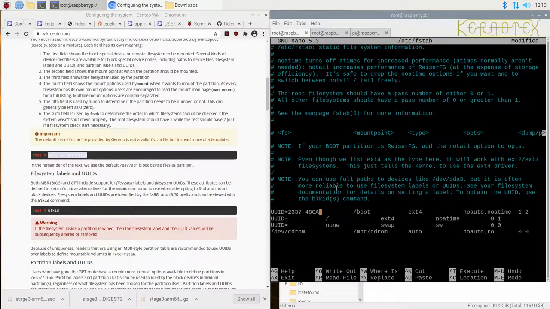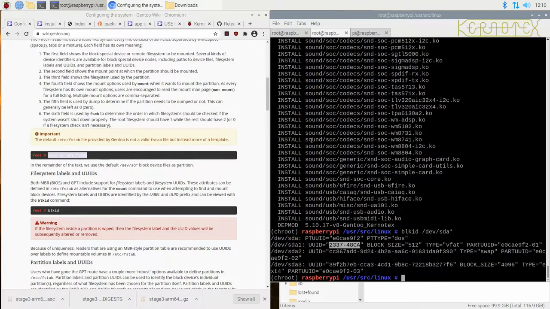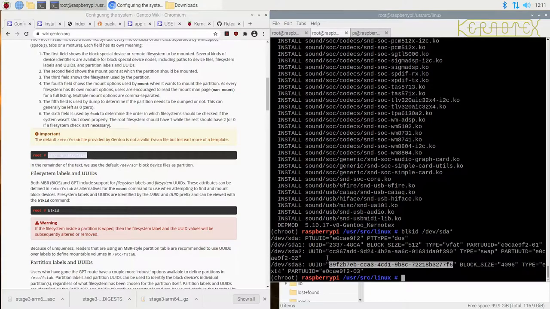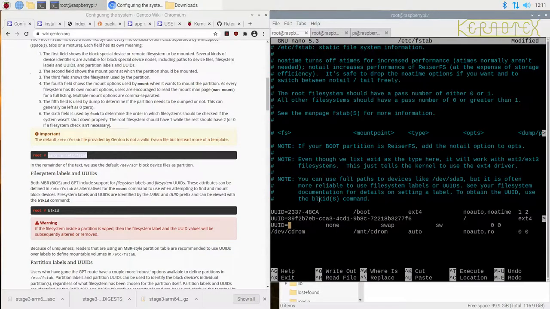And if I go back, the next one we need to copy is the root partition. The root partition is SDA3, so I need to copy this UUID here, and paste that in there. And lastly, that's the wrong one, isn't it? That's the swap I've just put it against. It should be there. And then I need to do likewise with the swap partition. So again, go back here, swap partition, partition 2, grab the UUID for that, go back and paste that in there.